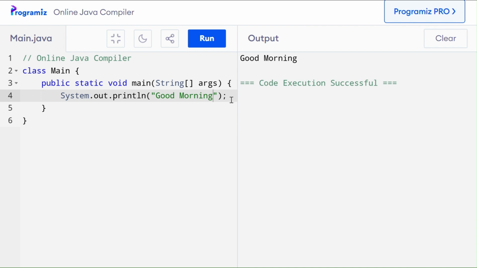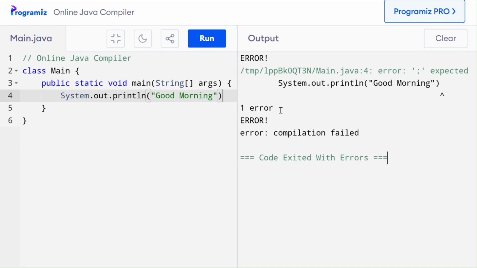Suppose I remove this semicolon, small semicolon here, and then run the code, I get an error message. So in Java, I have to use correct syntax.